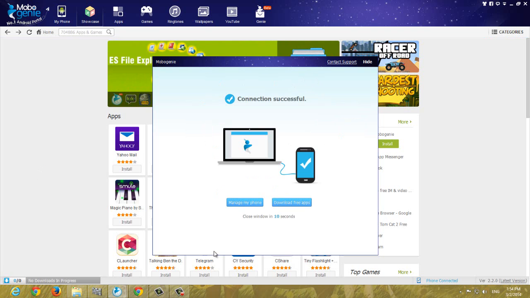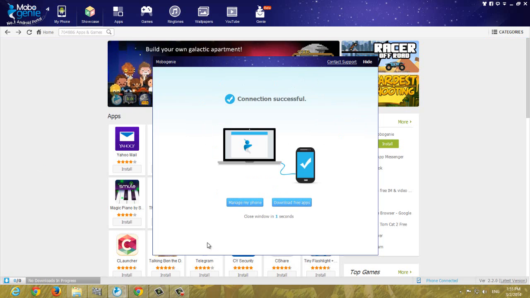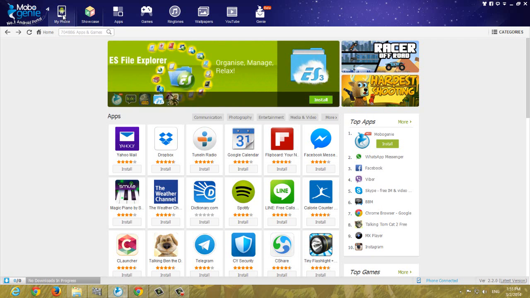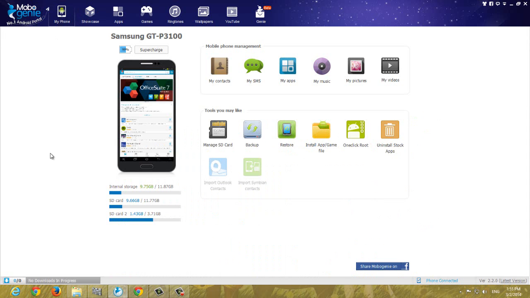It takes some time. See, it is done. For the first time when you do it, it asks to check for more USB debugging mode. Once you turn on it, it syncs your device with your PC and connects it. Once it is done, click on My Phone, where you can find your inner contacts of your device, everything, your SMS, apps, everything you can find. And this is the device which I have connected, Samsung GP3100, which is a Samsung Galaxy Tab 2.